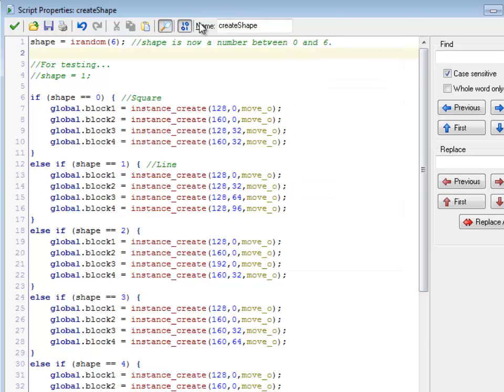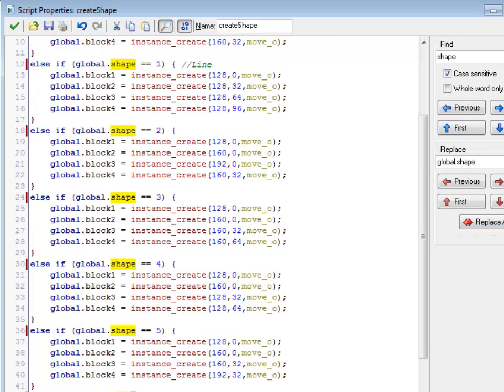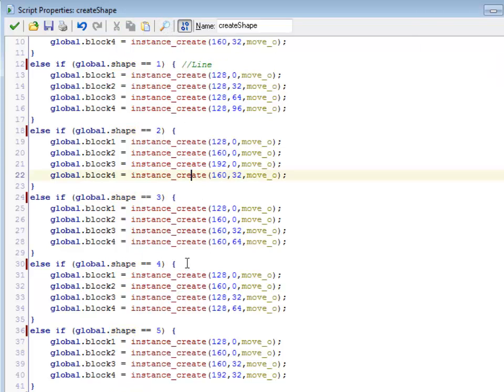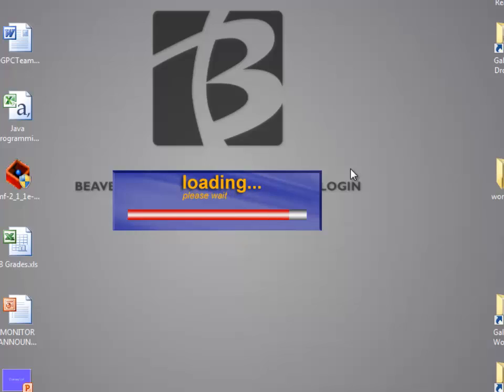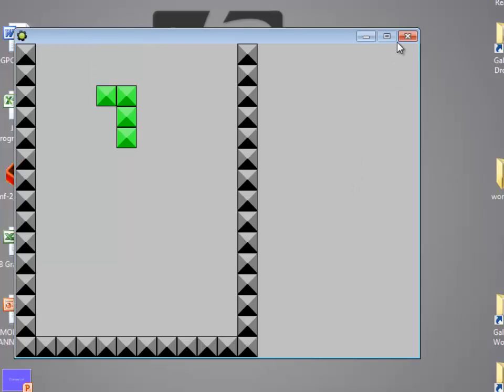If you hit the little icon up here, this is find and replace, and I can replace shape with global.shape and hit replace all, and now I'm done. So find and replace is a good friend if you have to do the same thing over and over again. So basically, shape is getting replaced with global.shape so that it's in the same spot everywhere. I'm paranoid, so I'm going to test this and make sure I didn't screw anything up. Okay, good.